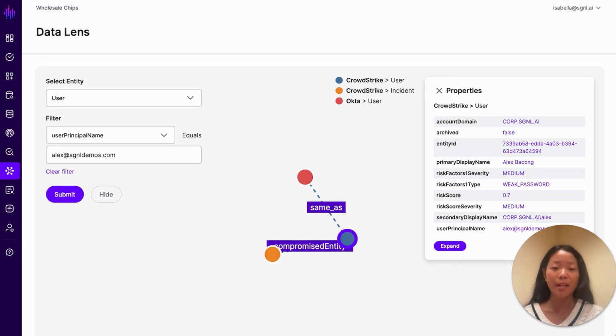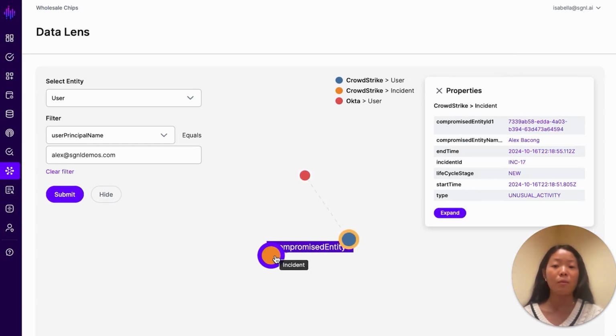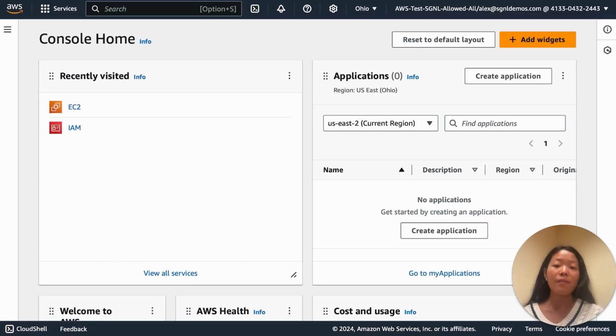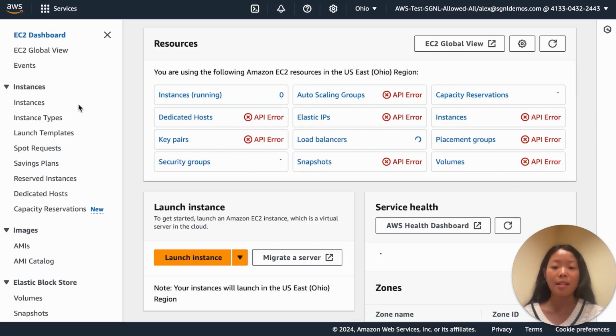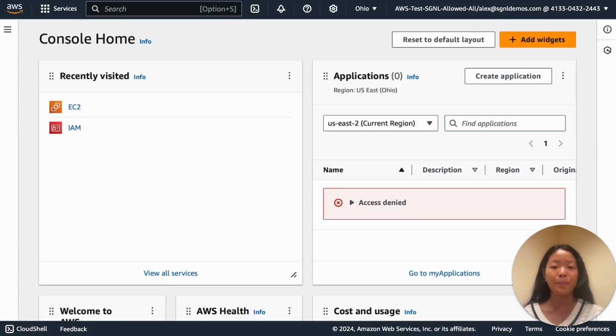Going into the Signal Data Lens tool, we can see the information available in the Signal graph. Here, we are filtering for Alex's user information, and you can see that he has an incident associated with him from CrowdStrike, flagging him as compromised. What we expect is that now that the CrowdStrike incident is in the Signal system, Alex's AWS session will be immediately revoked. Giving this just a few seconds, clicking around in AWS, we'll see that Alex's access is revoked in real time. He can no longer access information like user data or EC2 instances.